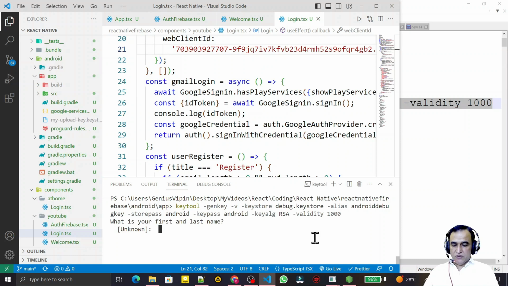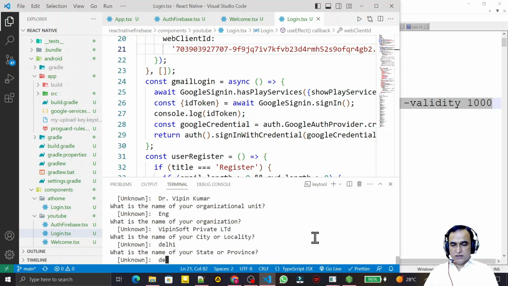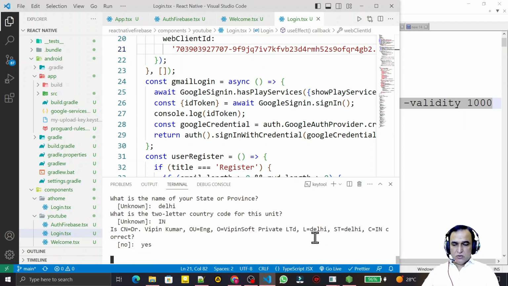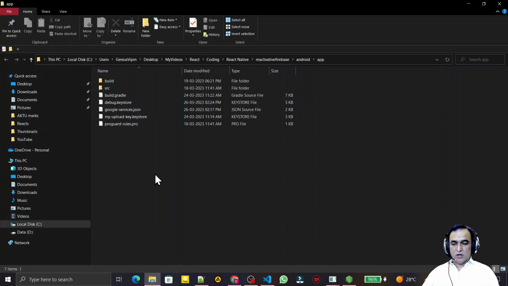It is asking for some information. I say Dr. Vipin Kumar, then organization unit, I say ENG, as organization I say Vipin Soft, anything we can say, nothing is required. City, I say Delhi, again Delhi, then country, India, IN. The information is right, I say yes. So it will generate a key, remember. One new debug.keystore file is generated here.